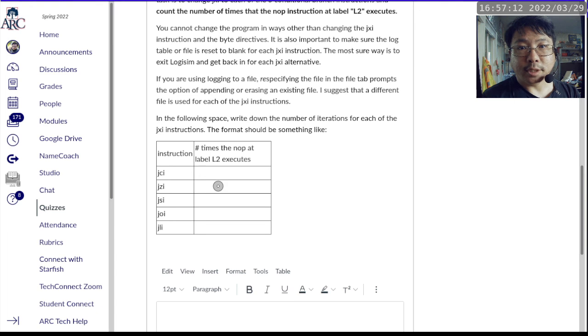There's a table for you to fill in, to tell me how many times JCI, JZI, JSI, JOI, and JLI execute. You can do this empirically, which means you run the program and then count and trace it, or you can also figure it out theoretically.